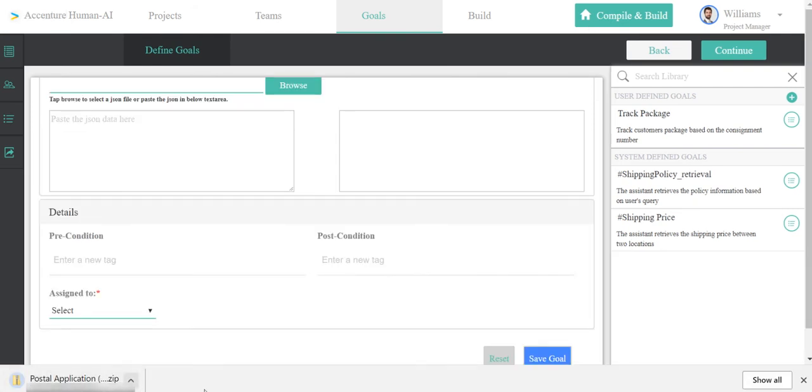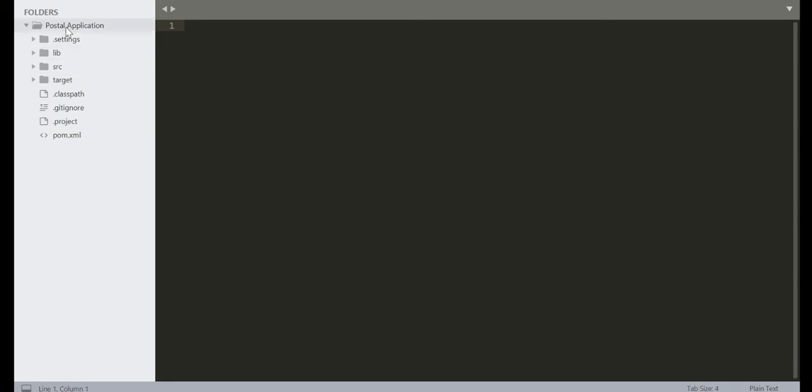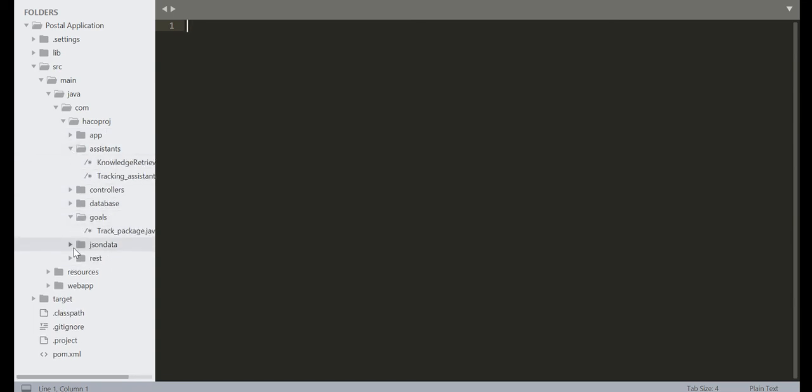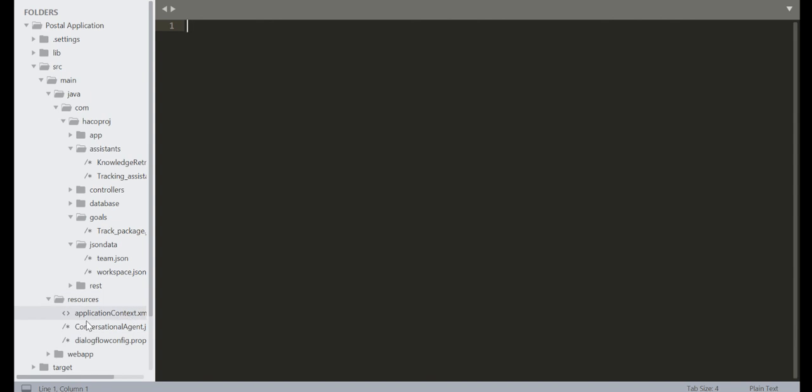Let's have a closer look into the downloaded code, which is a Java Spring project. The downloaded solution extends the HackoJar capabilities and has auto-generated code for assistants, goals, JSON files containing data entered, and configuration files to connect to Conversational Agent and MongoDB.